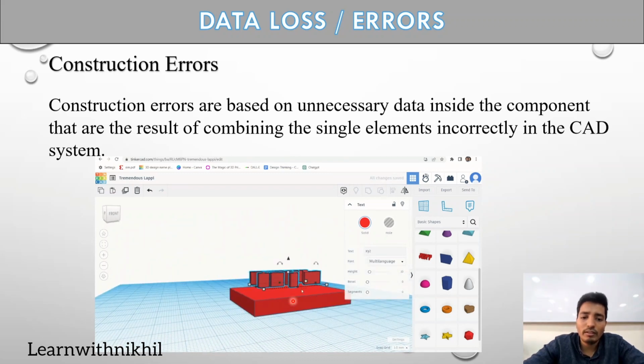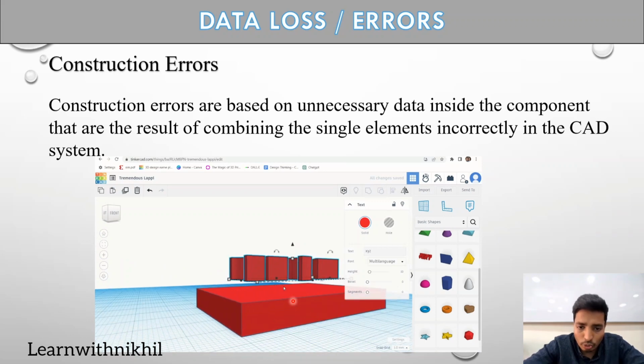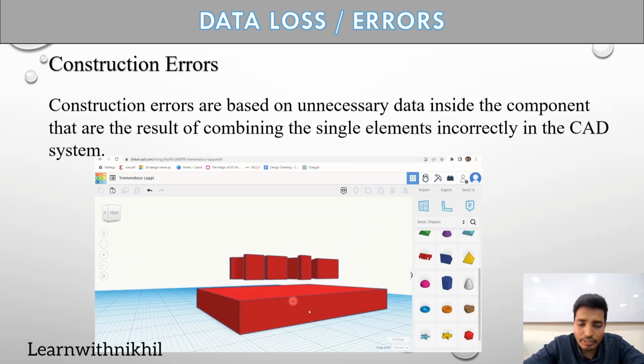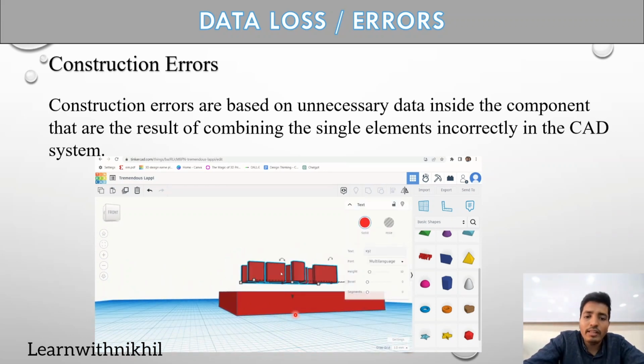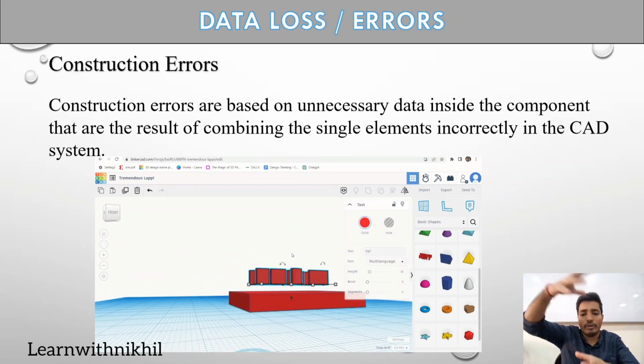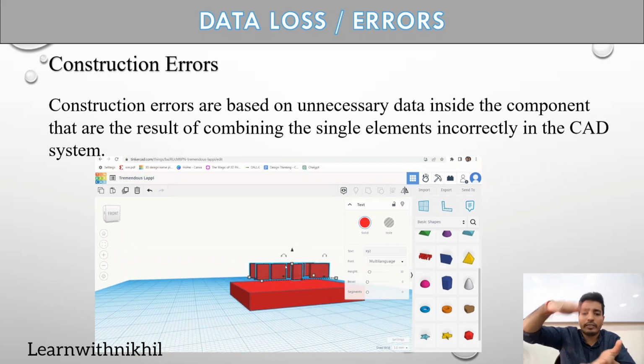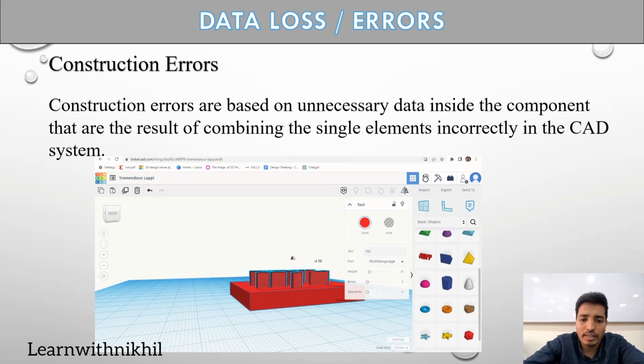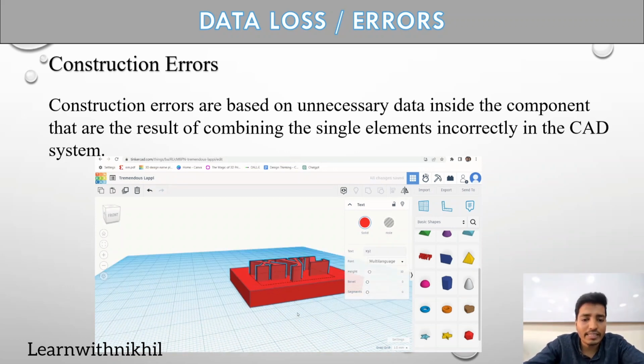So it might happen that these two are not joined. You can see there is a gap in between. If these two are not joined, there is a gap. Then in the STL file, while printing, it will be printing on top of it, above it. So all the stringing will be there. There will be no joining between these two objects. And in the slicer software, it will slice like that.